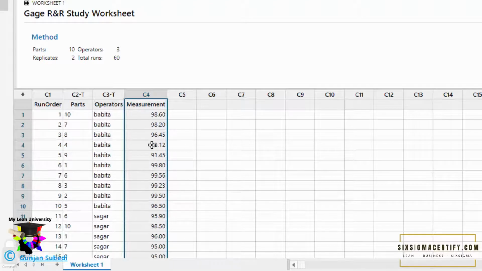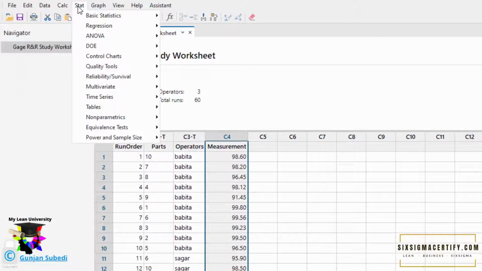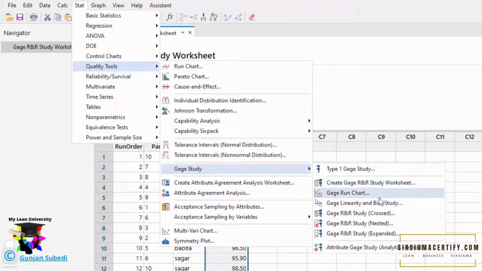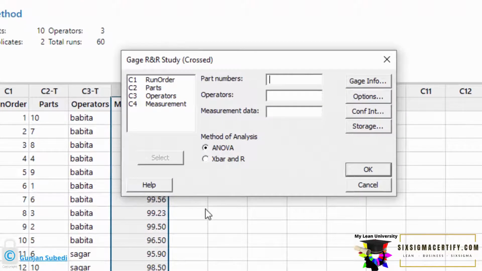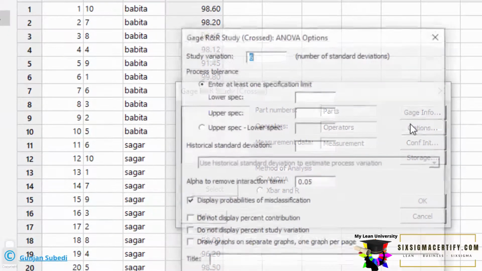Now, in order to analyze the results of this Gage R and R study, you go to Stat, Quality Tools, Gage Study, and Gage R and R Study Crossed. The Gage R and R Study Crossed window appears. In this window, for part numbers, select parts. For operators, select operators, and for measurement data, select the measurement, and make sure you select the method of analysis as ANOVA. Then you should go to the options tab on the side and click on Options.